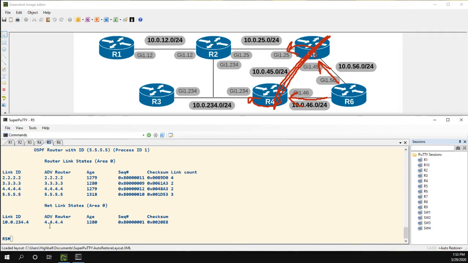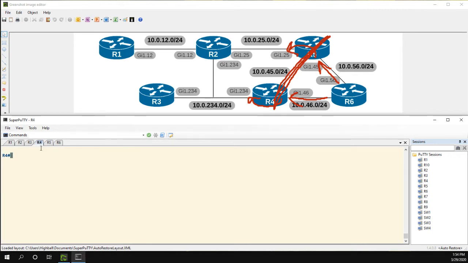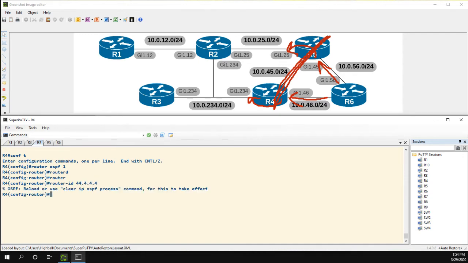So let's go ahead and make a change and we'll see what happens. Let's go to R4 and router ospf 1, router-id. Let's make this, instead of 4, let's do 44. Now we have to reboot the router or clear the process in order for it to take effect. So obviously a change we wouldn't want to do in a production environment, but this is a lab, so we're just going to clear the process.